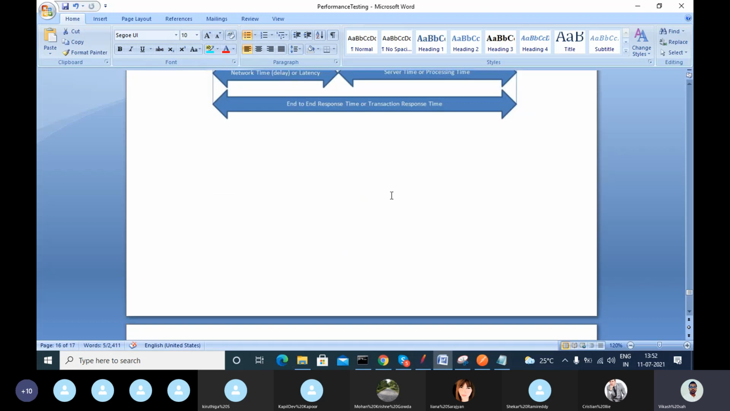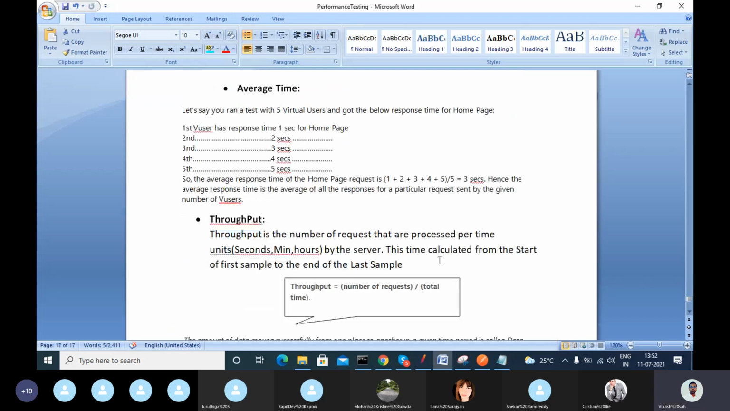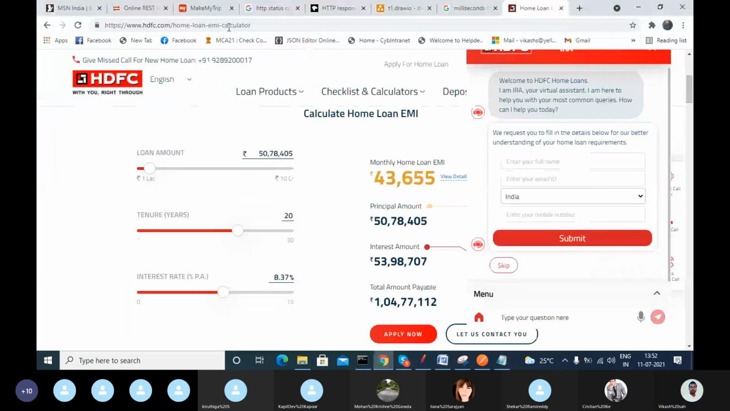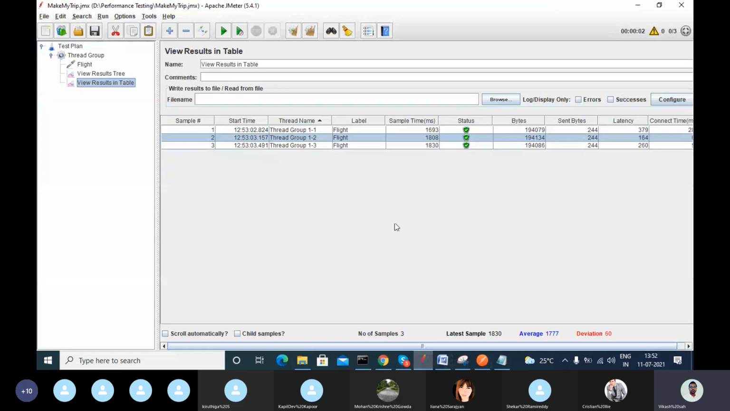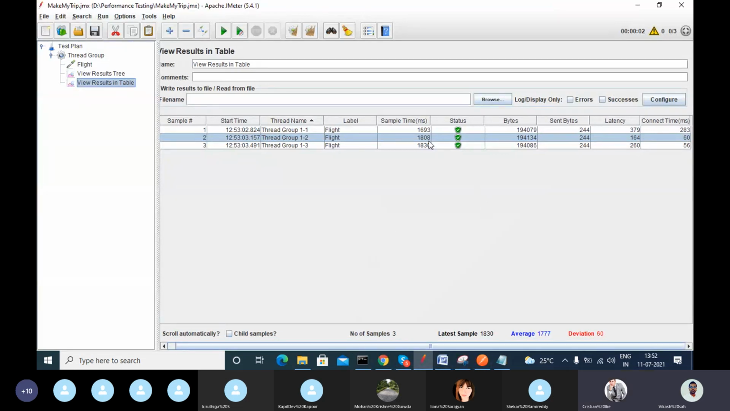Okay. Now, come to here. Sample time is clear. That is the response time in milliseconds. Status means assertion. What is the status? It is passed. You can see by default it will validate the 200 status code.